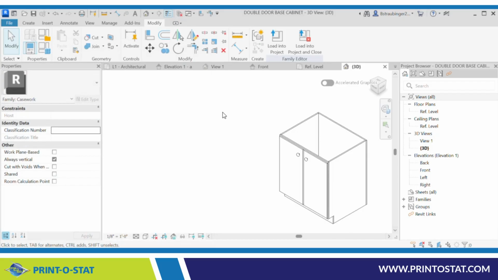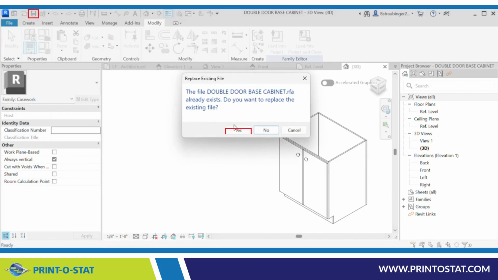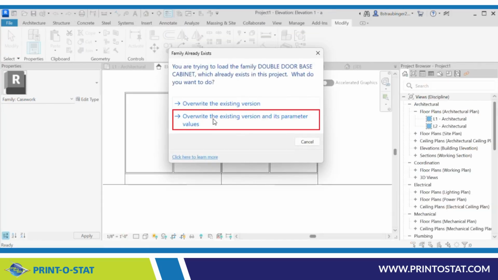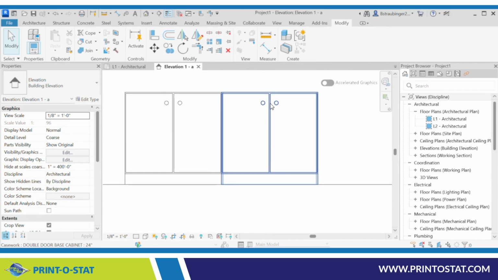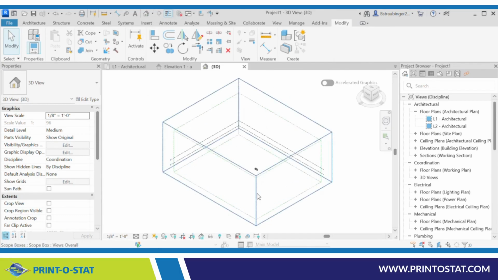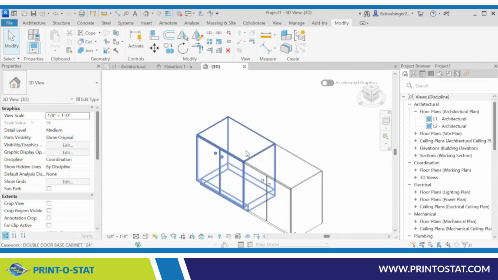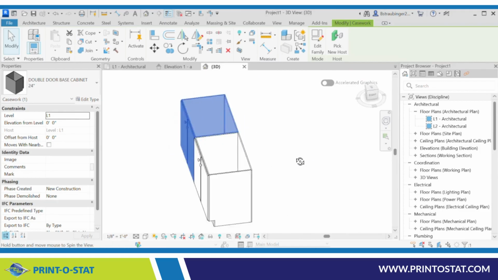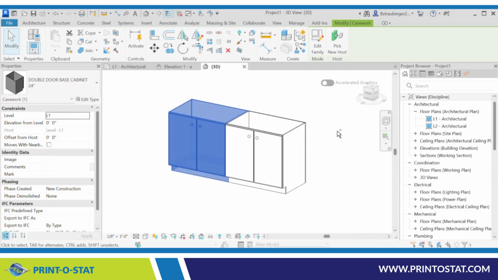Okay? I'm going to save that. It exists, but I did something new, so I'll say yes. And load into project and close, overwrite the existing. Boom, there they are. Isn't that nice? All that in 3D I don't need. And there it is in plan. Those pulls are there.